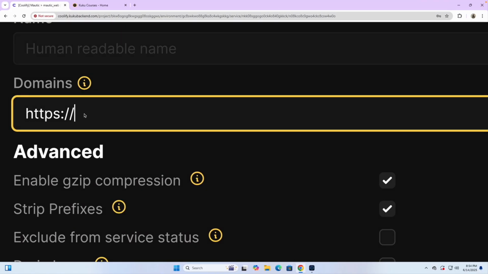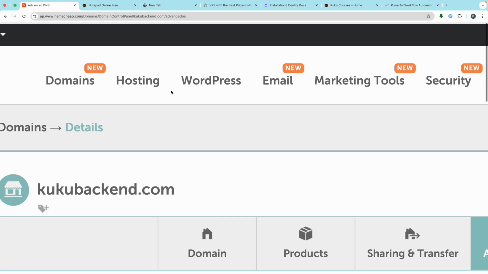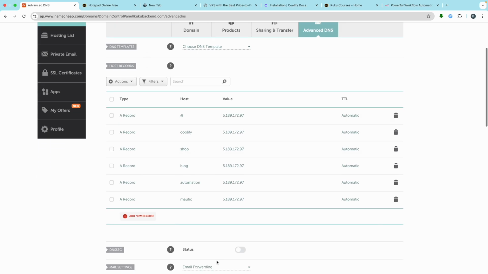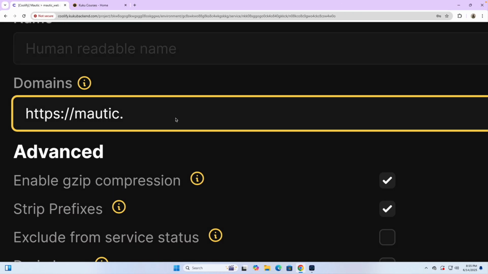Now you just need to write here Mautic dot, as I want to install it in the subdomain, so that's why I'm doing it. Now whatever domain name you have, for example, I have this domain name, and for that I have created the Mautic. So just go here and paste it here like this.